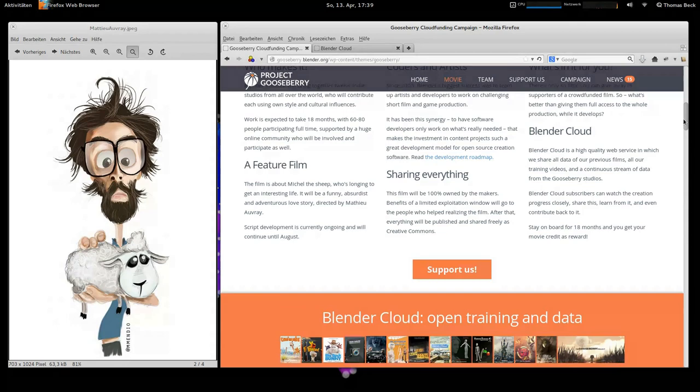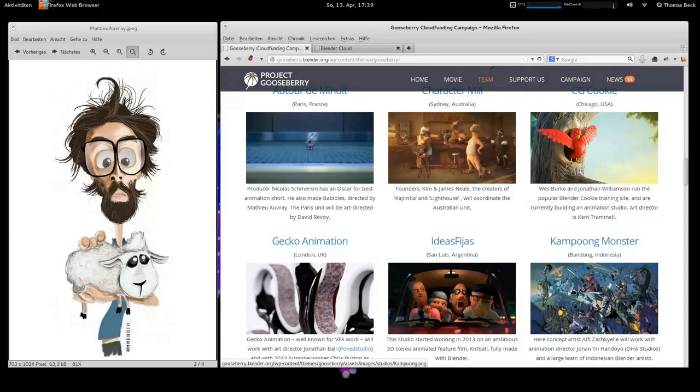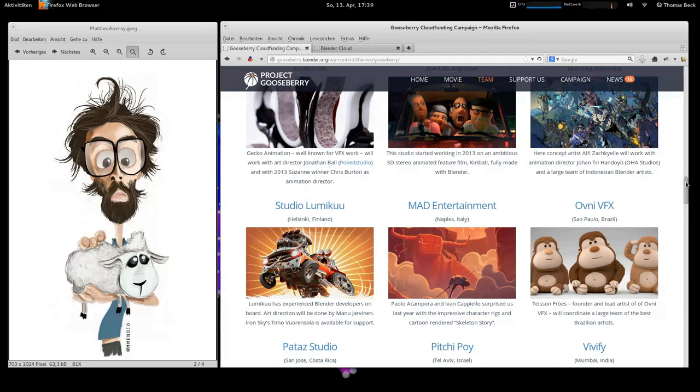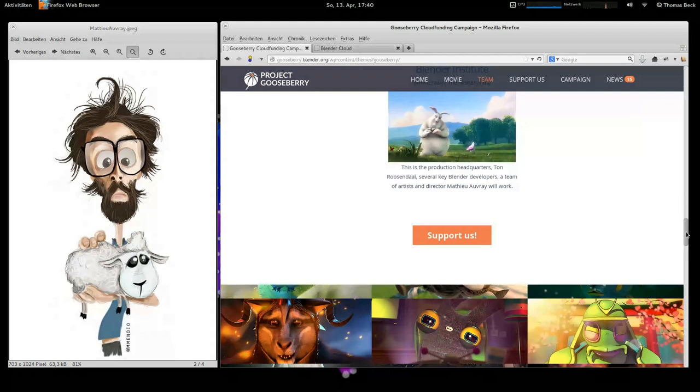So many studios, and those studios are all bringing in their own different style, like you can see here. So that's a fairly different style than this one or this one. Or this one even more. And so all those studios are having different needs, and with different needs, we need to develop different things. And so it's very important that we got so many different studios all around the world.